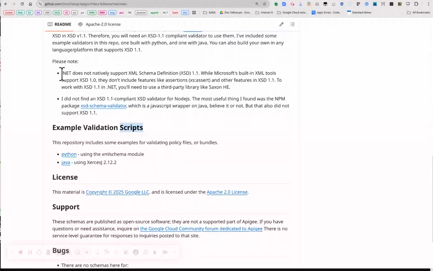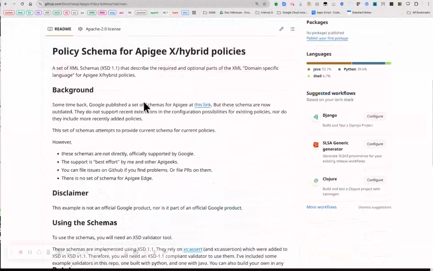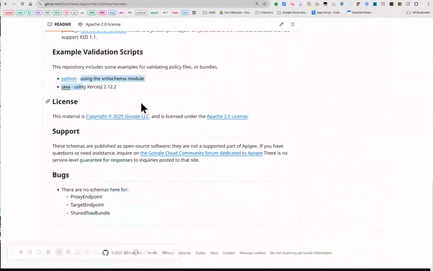One footnote, maybe, if you want to write it in .NET. .NET does not natively support XML Schema Definition 1.1, which is required by these schema. So you're going to need something like Saxon HE, which is something you've got to pay for. Also, I could not find a reasonable XSD 1.1 compliant validator for Node.js. And there was one that looked interesting, but it's basically just a JavaScript wrapper on Java. So I didn't implement that either. But Java and Python, both of those work very similarly, and either one of those is going to be something that you could use in your CI/CD pipeline.